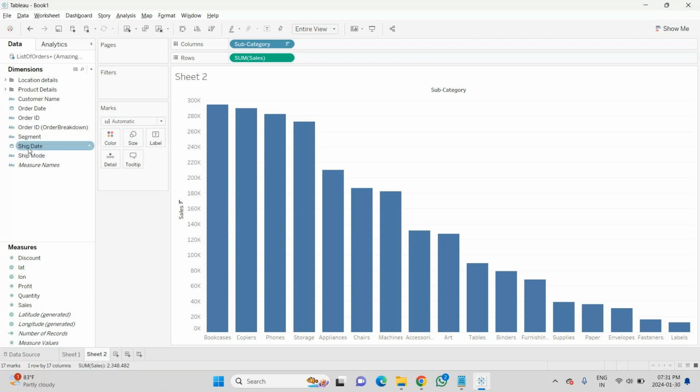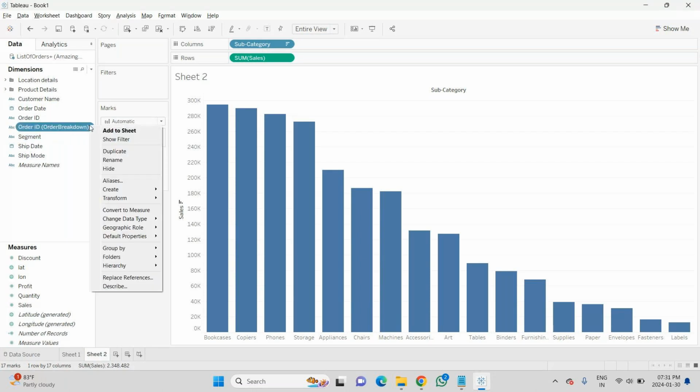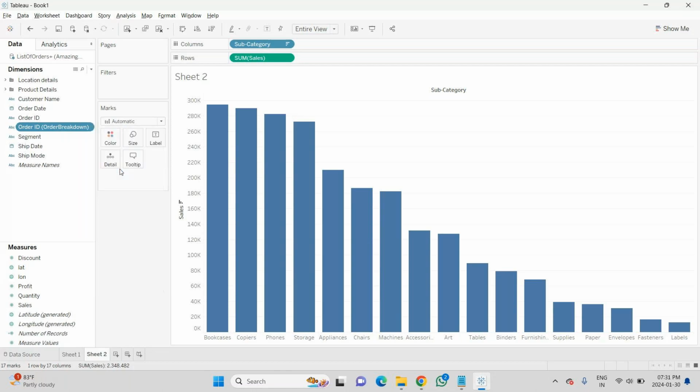So I have a segment, then order date, order ID, then I have this. See, if I don't want two times this order details, I can remove this. Okay, we can remove this or hide this also. I will hide this, I don't want this. Now I have order ID, segment, shipment date, and this. So order and delivery details.